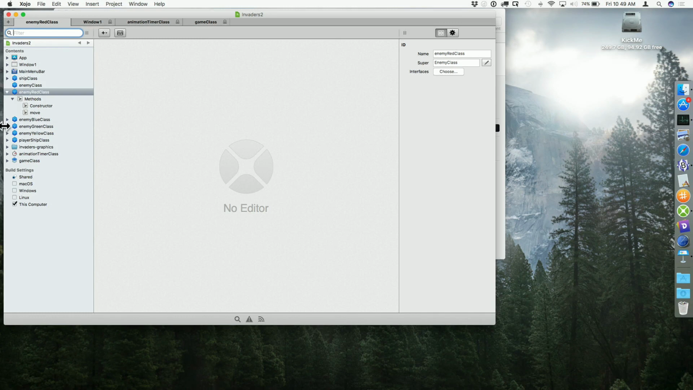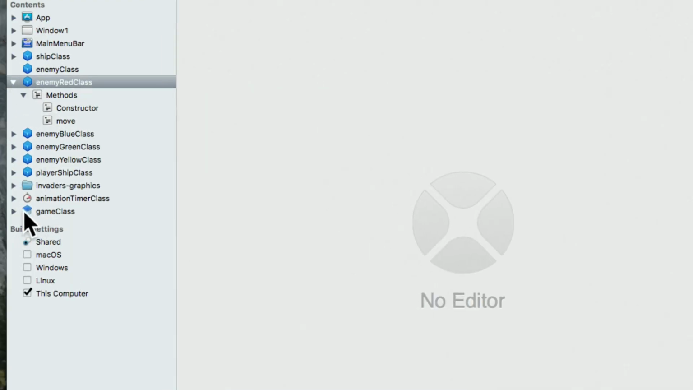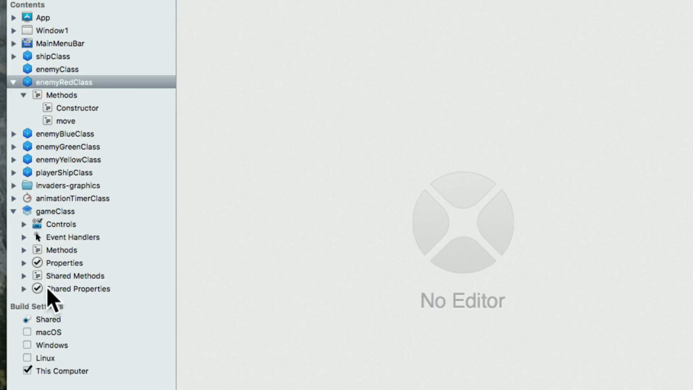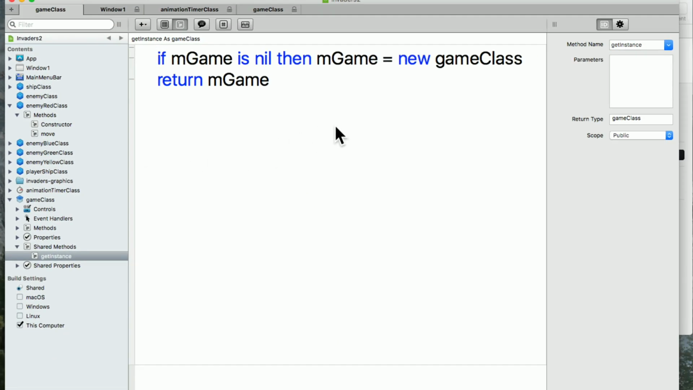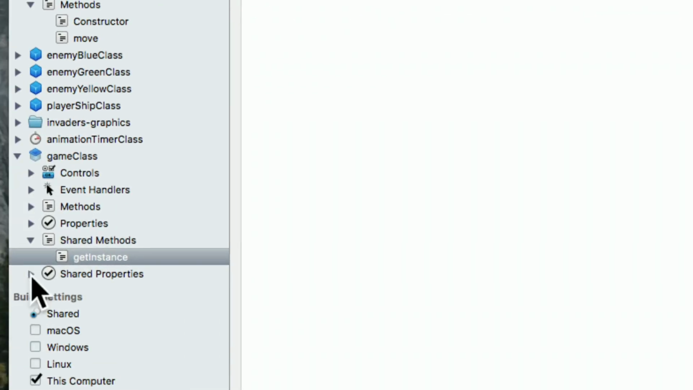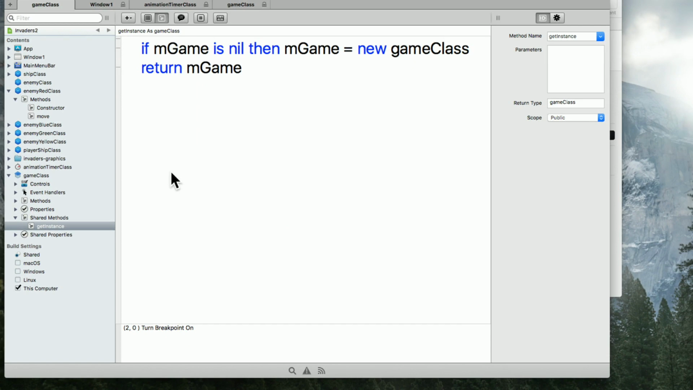So if we actually look here, let's see if I can find it. Okay, so here's what the game class is. It's got all of our stuff. Oh, I do have some shared methods in there. So okay, it is a shared method. Okay, there it is. So if mGame is nil, meaning there's no game in existence, then you return a new game class. If mGame is not nil, it just returns mGame, right? So this is basically the singleton method right here. It's always going to return the only one that exists.